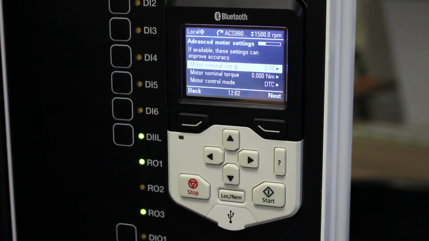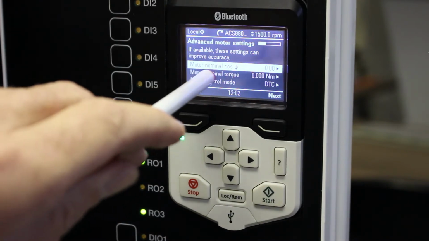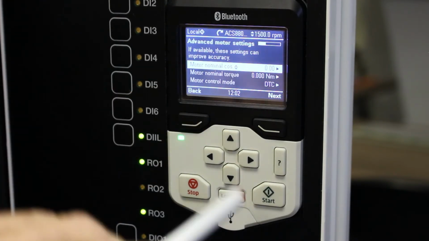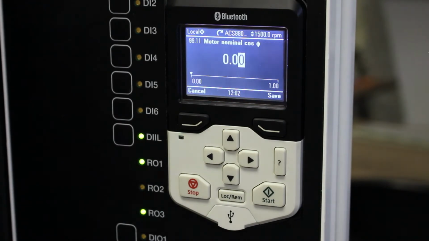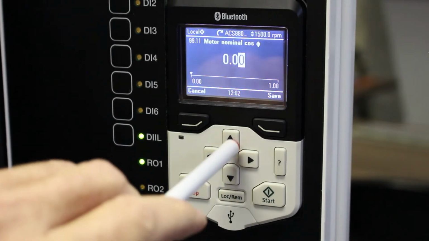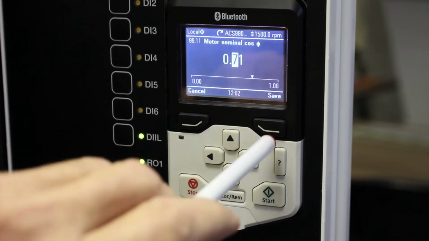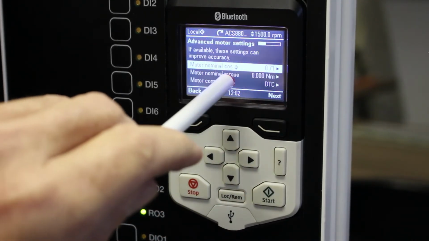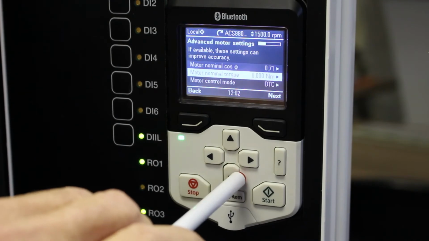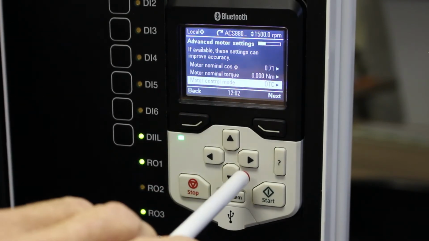If you have this available, please put it in. The more information we put into this VSD, the better it'll operate. So motor nominal cos phi, or your power factor of your motor. In my case, it is 0.71. I do not have the motor nominal torque, so I don't have to put it in. And then I get to motor control mode.